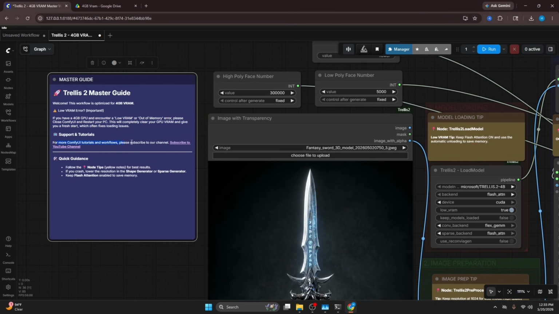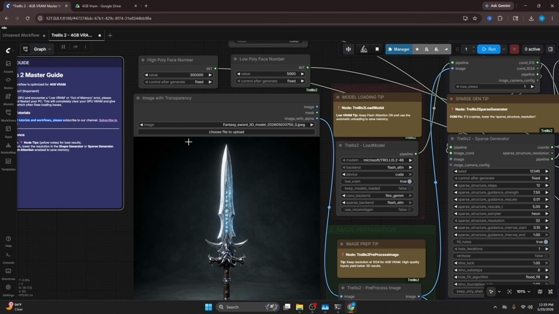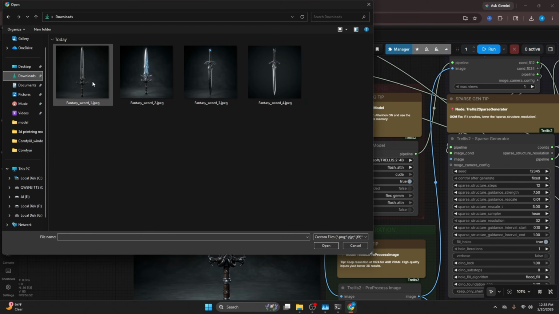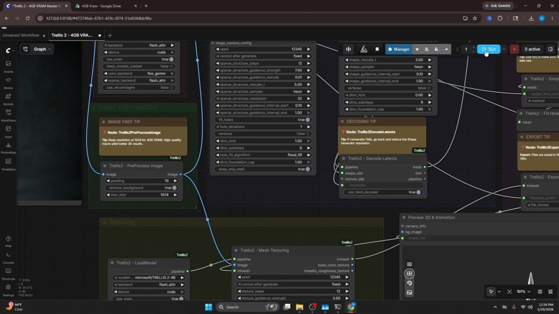If you want a tutorial, then you can come to this channel. Here, you have to upload your reference pictures. So, let's see the ones which we have downloaded. We will upload the first one. In this, you have to set your model. You don't need any other settings. Let's run this workflow. Simply click on Run.